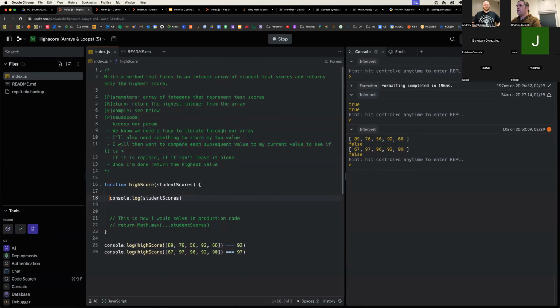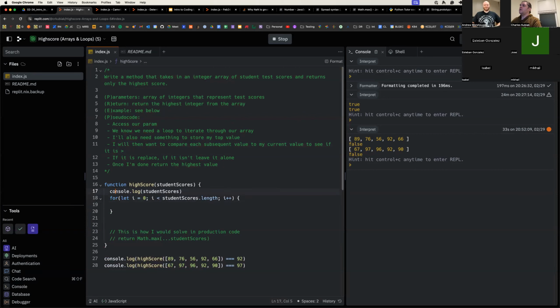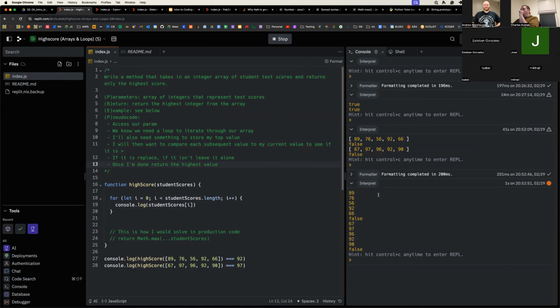And then I want to basically iterate through this. So I know that I need to loop through here. I'm going to do for let i equal 0, i less than studentScores.length, i plus plus. Let's grab our console.log and throw it in here, and let's throw an i in there. And there's each of our individual scores.